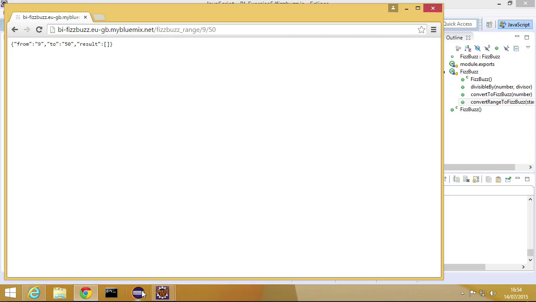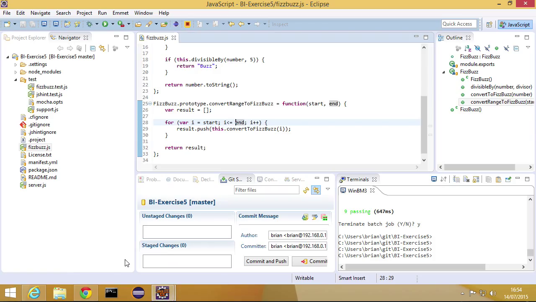So when we come back into our code, when we look at the convert range to FizzBuzz, you'll see that we have this comparison where start, which I started with, is less than or equal to the end. So when we have strings, we are saying is 9 less than or equal to 50, and that's false. So we just drop straight out with an empty result set.